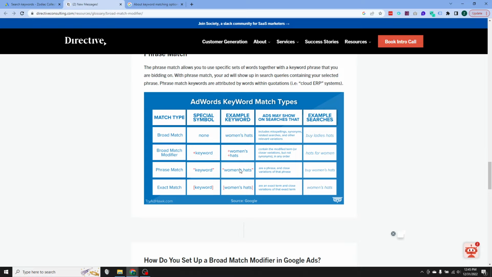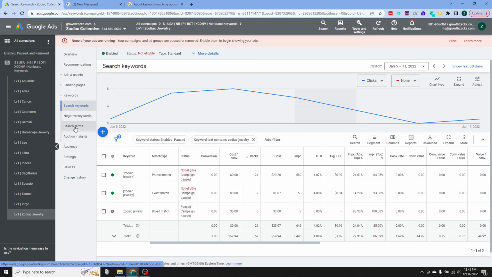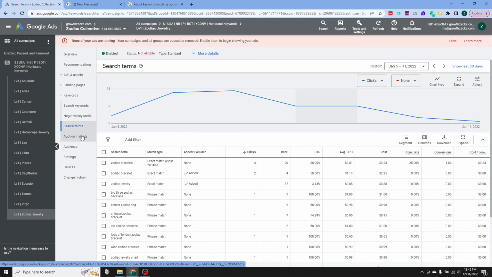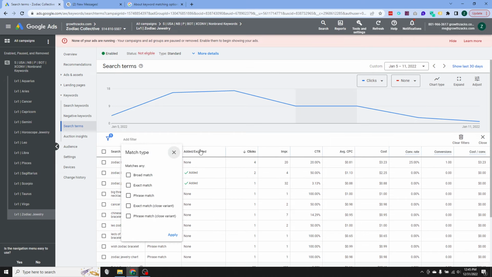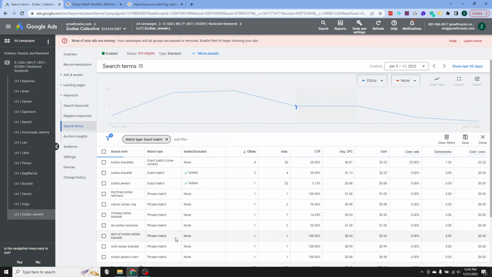Then there were phrase match keywords. This is basically if it contained these words in the search term in order. So this is basically how this would work. Maybe we should back up and just look at search terms real quick. You can see here, we'll filter on match type, and we'll just do exact match for now just to see.